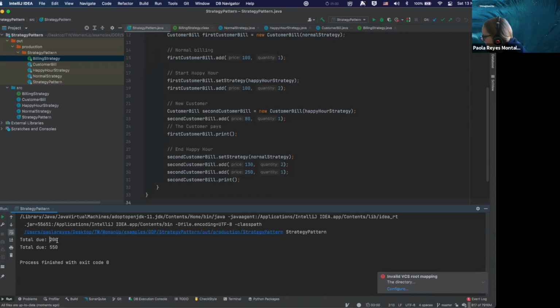The bill is 200, and the second customer's is 550. Okay, because for the first customer we had one of 100, which is the normal price, but then we came into the happy hour, and the happy hour was half of the price. So it returned half of 200, which is 100, and 100 and 100 is 200. Okay, so we've got the result here.